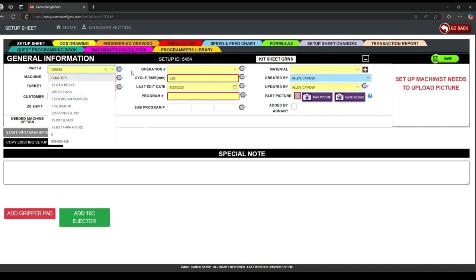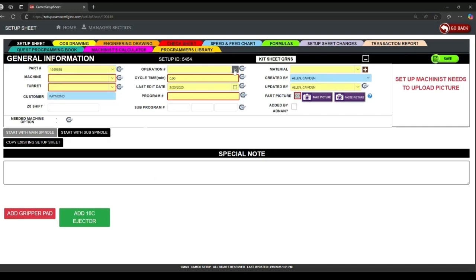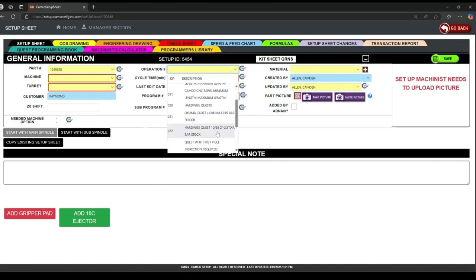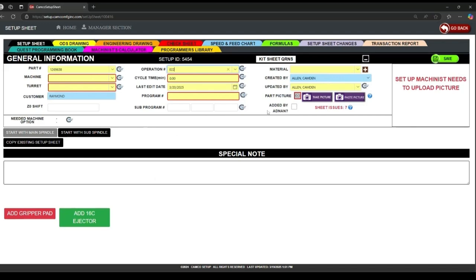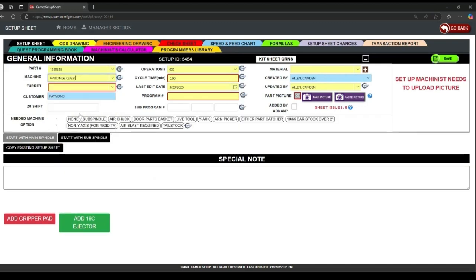We have a list of the part numbers that we do. So this is one that we'll put into here, and then we split the parts through operations. So I'm going to be working on the harnage quest here. And I know one of the big functionalities Ian was telling me about was cascading. So we do the cascading starting right from scratch for the machine and the turret. So like I said, I'm going to be working on a harnage quest.